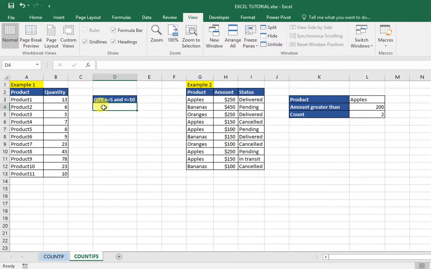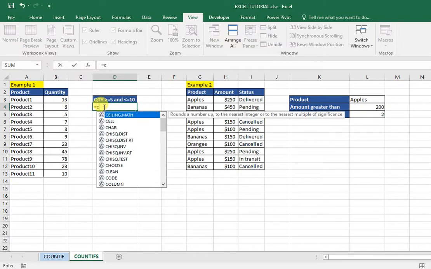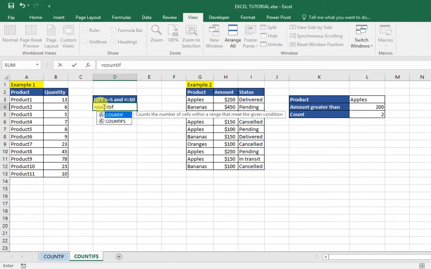So I will just write equals to COUNTIFS. I will hit tab button, and then I have to give the criteria range. So Excel makes it very easy for the end users to use it, because it defines the formula and its criteria. So you don't have to remember whether you first have to put criteria or criteria range. So it makes it very easy for the end users to use these formulas. So first of all, we have to give it the criteria range.